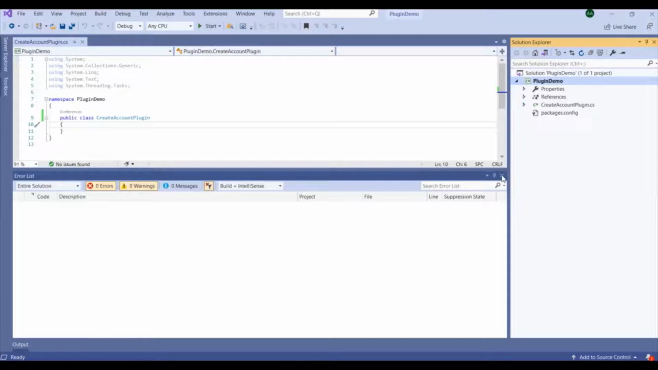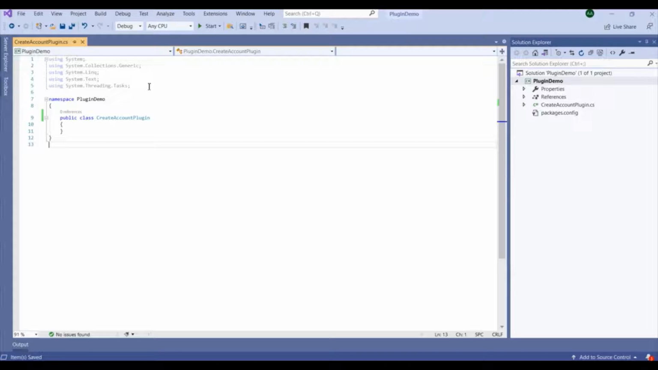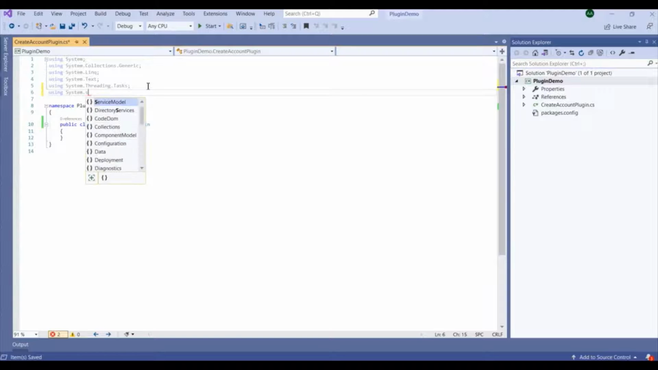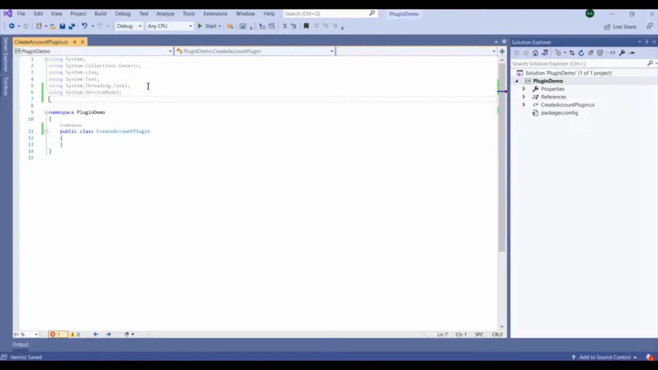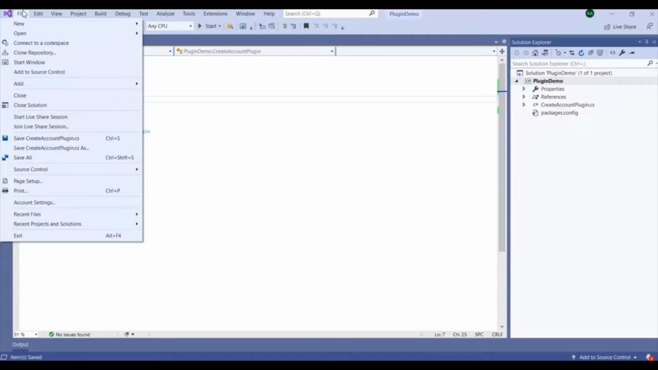Now the second step is we will include the namespaces which we will be using. First is System.ServiceModel and second is Microsoft.Xrm.Sdk. We'll be using these two, and save it.